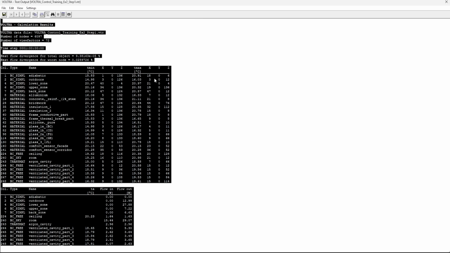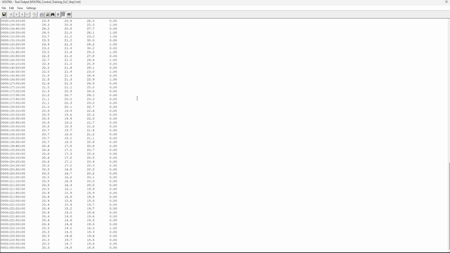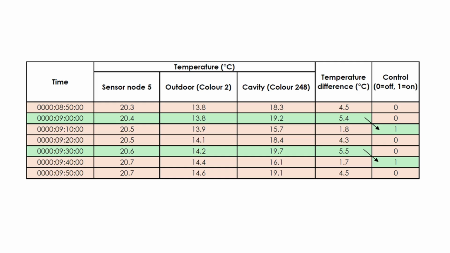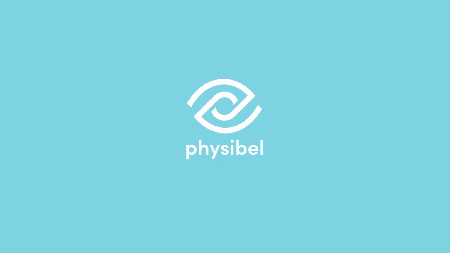Once the calculation is complete, open the text output and then the report output to evaluate the results. As you can see, even when the sensor temperature exceeds the target temperature of 20 degrees, the control action is not activated if the temperature difference between the outdoor zone and the cavity is less than 5 degrees. Only when the temperature difference exceeds 5 degrees does the control become active, and this change takes effect in the following time step.